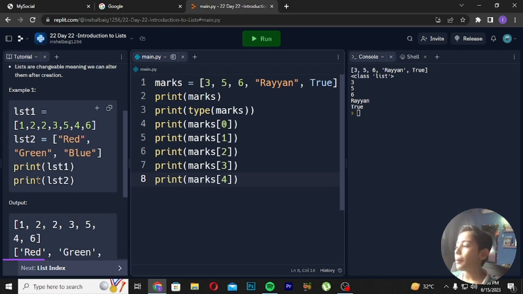Each item or element in a list has its own unique index. This index can be used to access any particular item from the list. The first item has index 0, the second item has index 1, and the third item has index 2. Many people get confused here: the marks variable contains 5 items, but to access the last one, why do we use 4 and not 5?